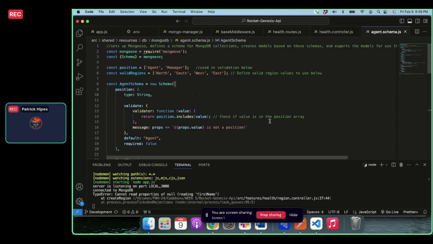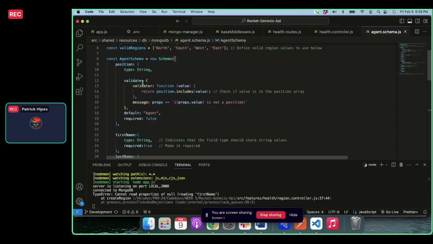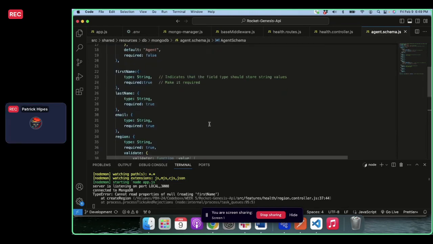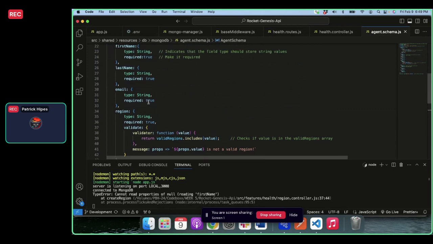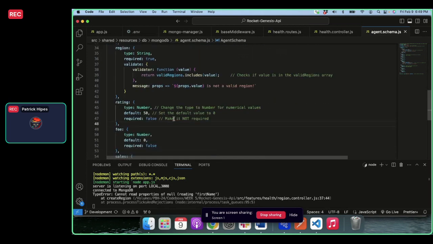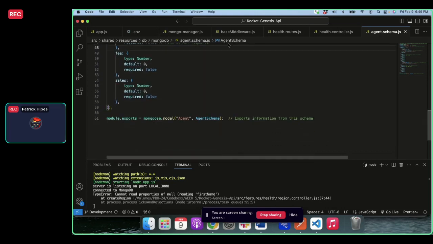Moving forward in the agent schema, this is where we set up the framework to create an agent and what an agent actually looks like. Okay, brought in Mongoose and then used a couple of validation things up here for position and region, as you'll see down here. These are all the fields. Some of them are required, some of them are not. The falses. We export it.